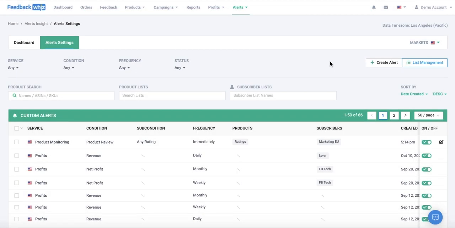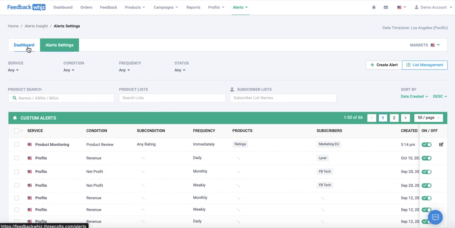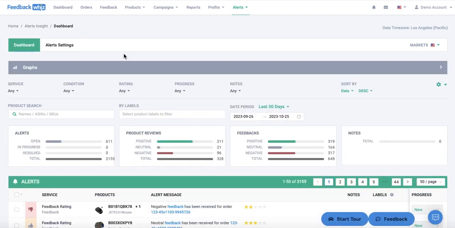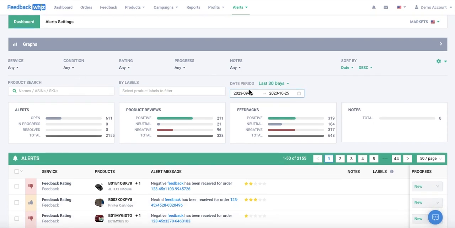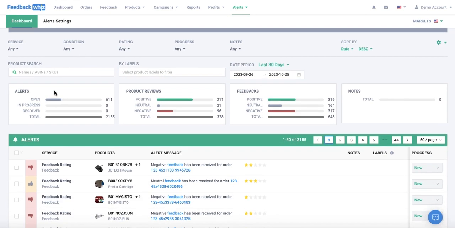This is an overview of the settings page. So I'm going to click on Dashboard. The alerts dashboard gathers the alerts triggered by the custom alerts created within the alert settings page. Within the dashboard, you have the options to select services such as order feedback, product monitoring, or marketplace account, conditions, ratings, progress, or any notes for the alerts. You can search by products or labels. You can filter by the date. And then the stats cards will provide quick stats on ratings, specific alerts, progress, status, and notes. You also have the ability to export any of the alerts as well.